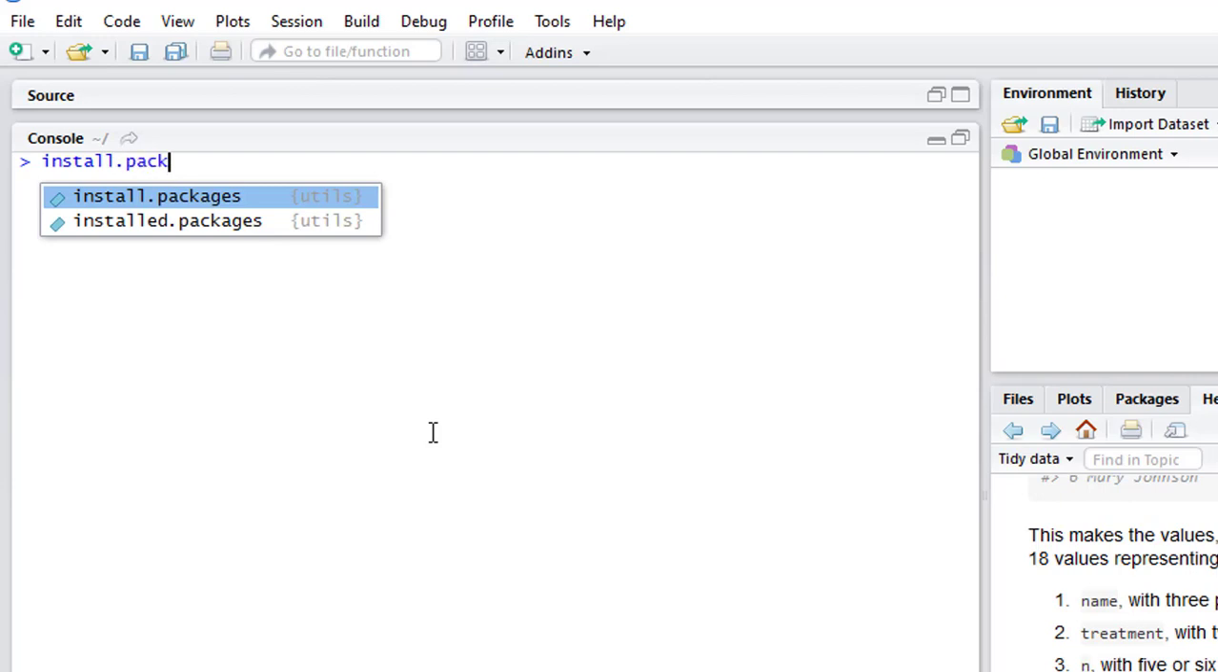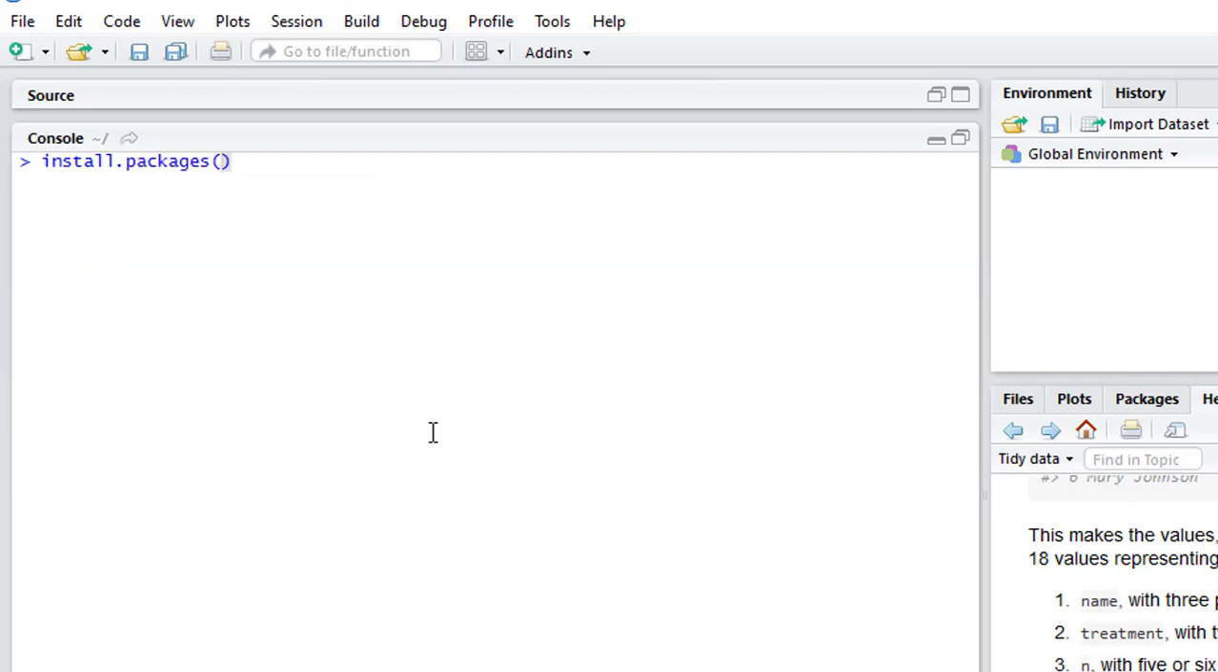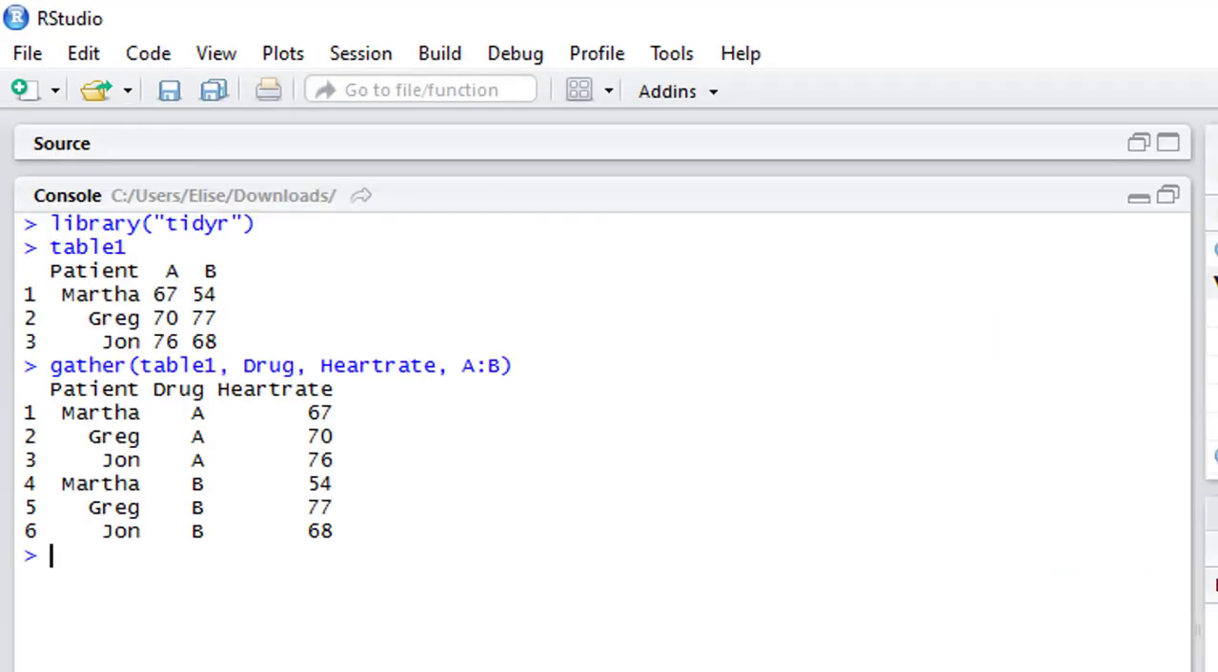To get started, you need to install the Tidyr package. Once downloaded, Tidyr provides 4 functions: gather, spread, separate, and unite to help tidy your data. First, we will work with gather.